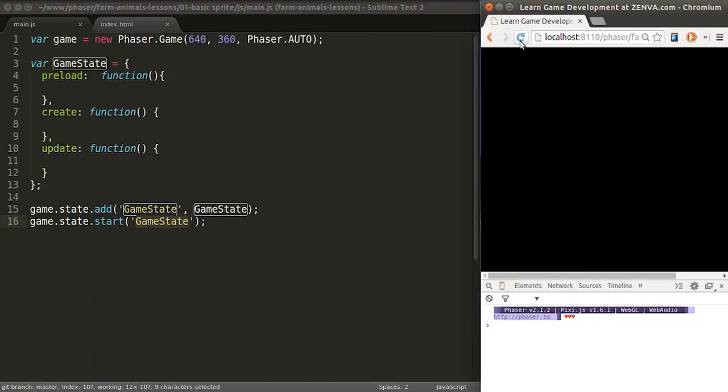Let's reload the page and see how a Phaser game is initiated. We can see the version of Phaser at the time of this recording, the version of Pixi.js, which is the library used for the rendering part. And it's telling us that WebGL is available, and also the Web Audio API, which is how it's going to handle audio in this game.